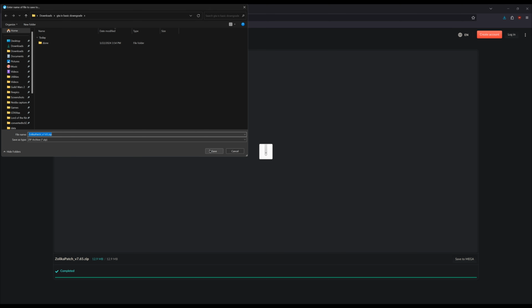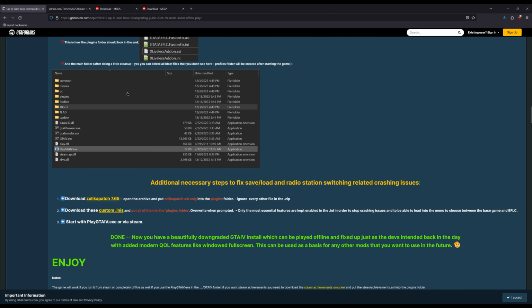But for just a basic downgrade, it's not necessary, except it is, because otherwise you would crash in a mission in base GTA 4 when you're using the combined radio stations like we do, and you wouldn't be able to play Episodes from Liberty City properly. You would also get crashes. And so we have Zolika patch, and I will show you in a moment.